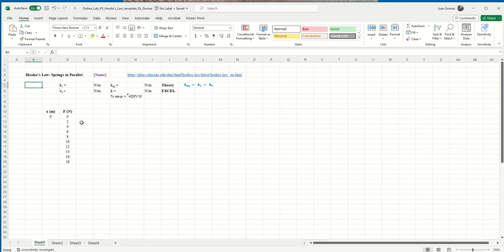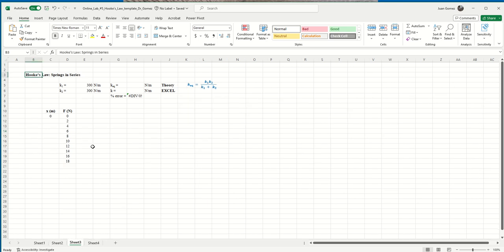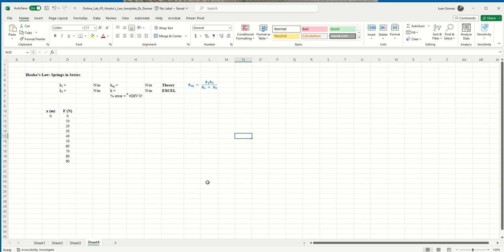And notice that for each sheet I have the force values entered for you. In sheet 1, the force goes from 0 to 18 in increments of 2. Sheet 2, 0 to 45 in increments of 5. You get the idea. So I've already set the values of the force for you.